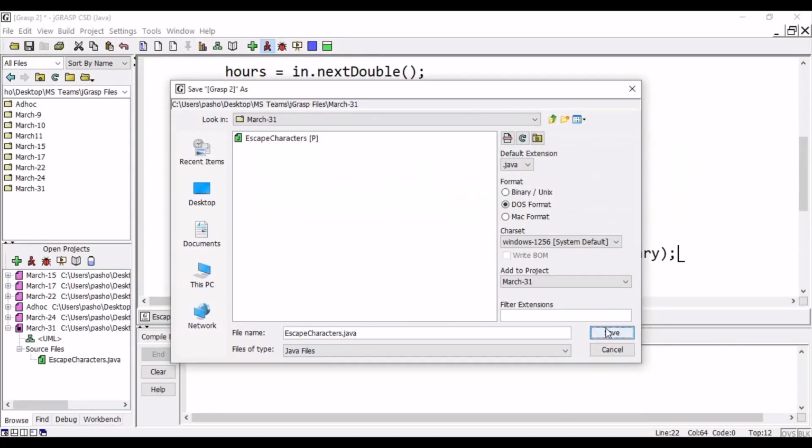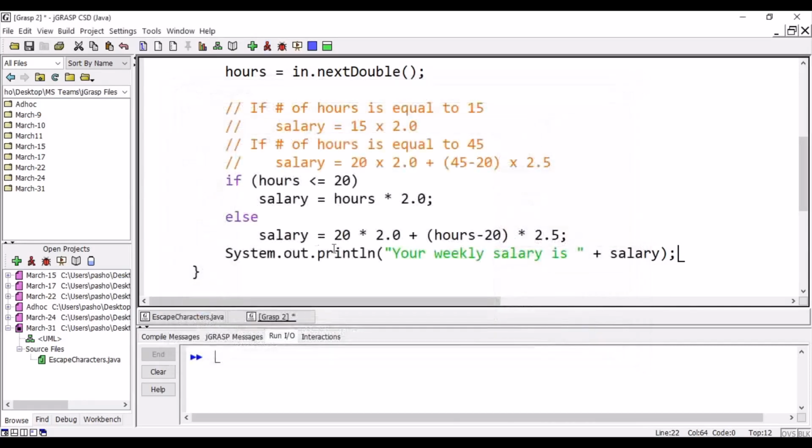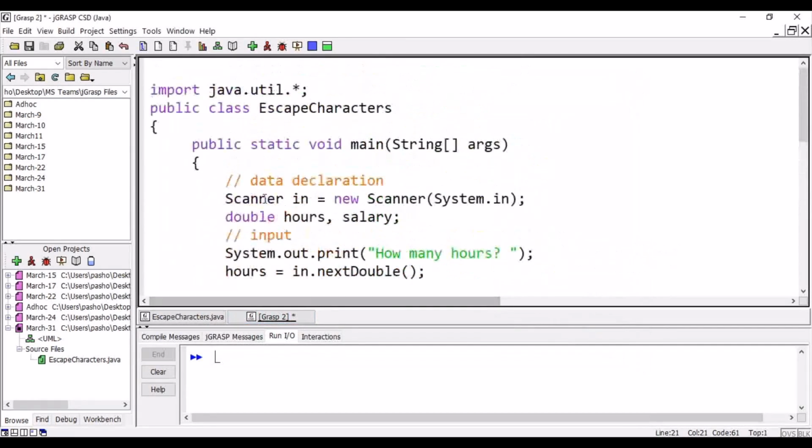What does it say? You must close that window before saving another. Okay, so which window is this? Oh, I need to give it a name different than the other one. So we're going to call it employee salary. And then we will save it.